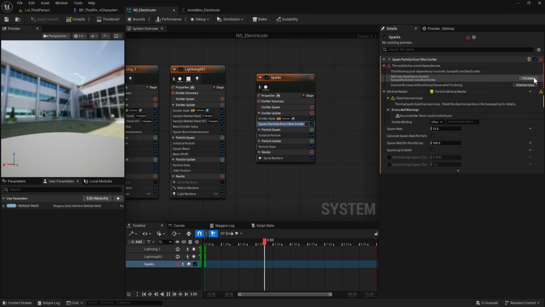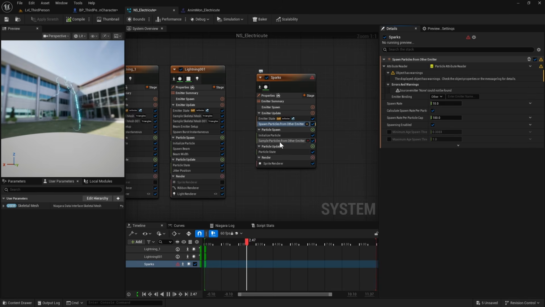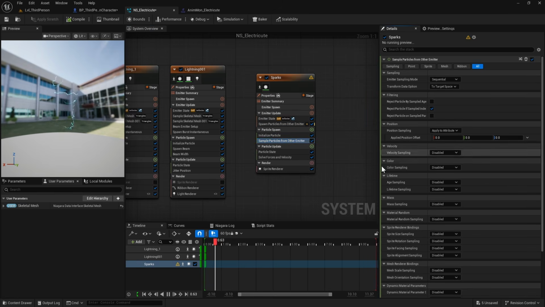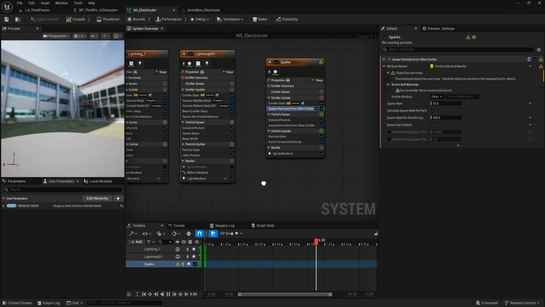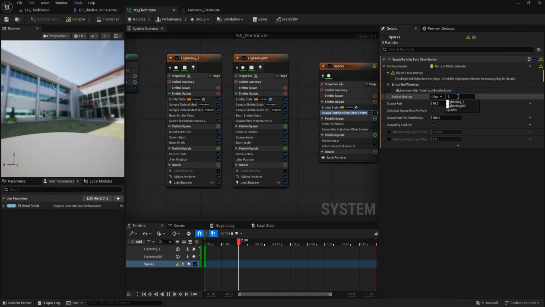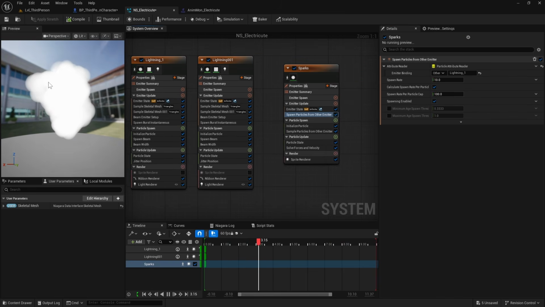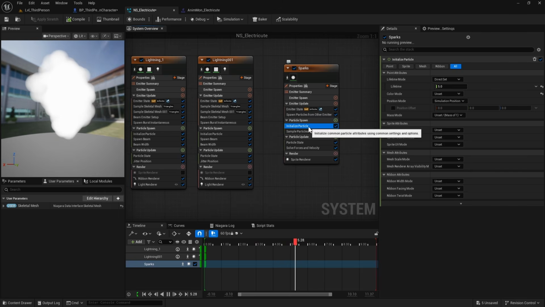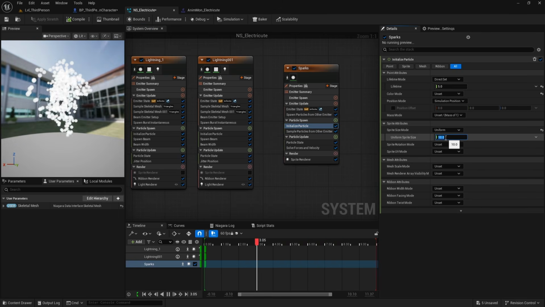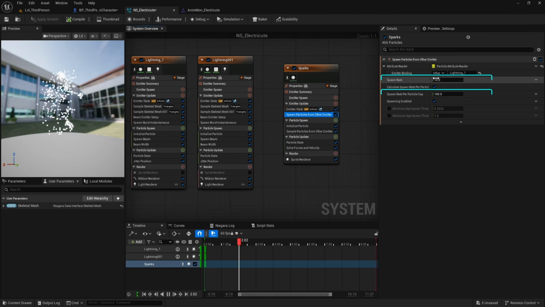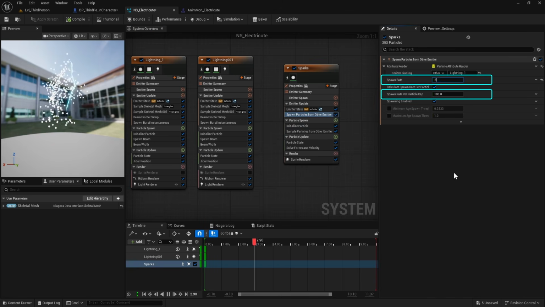Click fix issues. It will add another module here. Click fix issues again. I want to spawn particles from our first lightning emitter, so here type that emitter name and select it. You can see immediately we are getting a lot of particles. In initialize settings, change the size to uniform and set it to 5. You can play with these two values to increase or decrease the spawning amount.